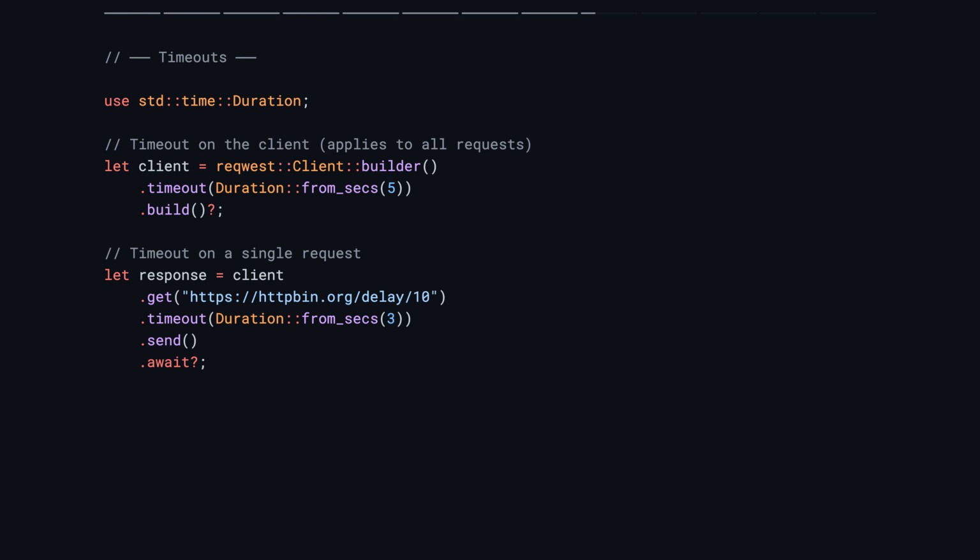Timeouts. Set timeouts to avoid hanging on slow servers. If the timeout is reached, you get a request error with is_timeout equals true.